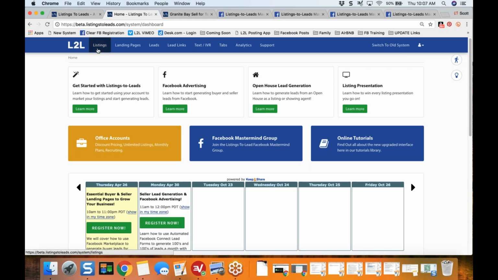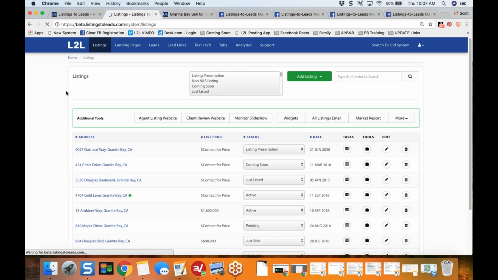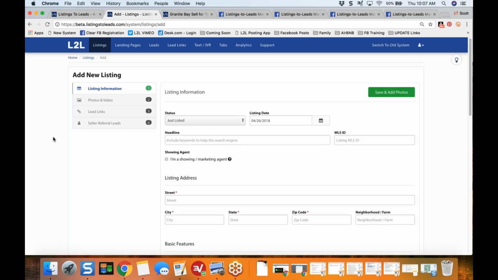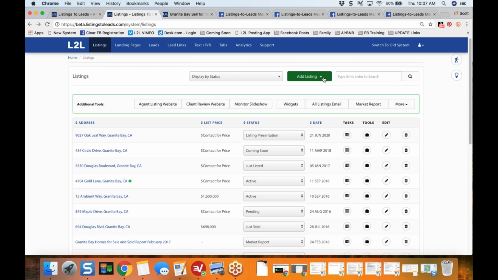On the listings dashboard here, you'll see where you can either grab a listing if it's active on Trulia, which 9 times out of 10 it is, or you can add the listing to your account manually. It takes about 2 minutes. If you don't have any listings and you're trying to get some buyer leads, get that listing into your account, either by grabbing it or adding it. Once it's on your listing dashboard like this, I'll just assume, let's just say, it's an active listing here.